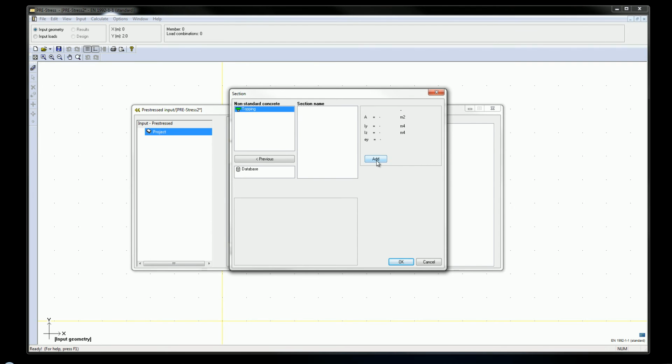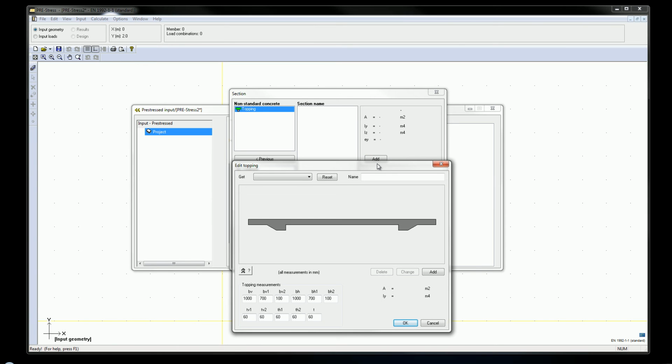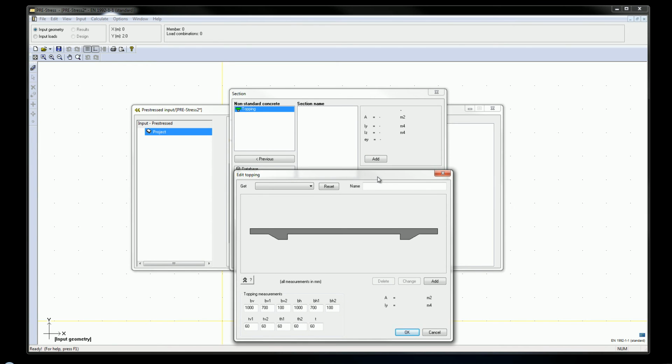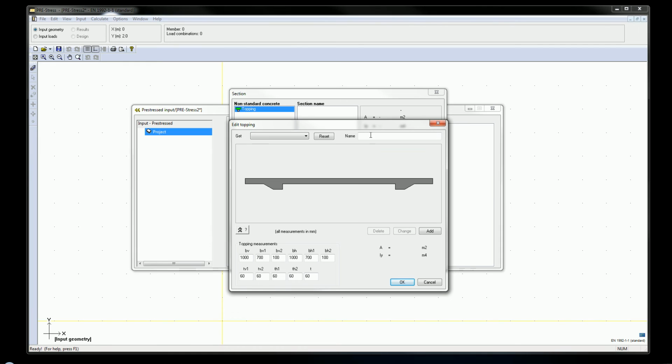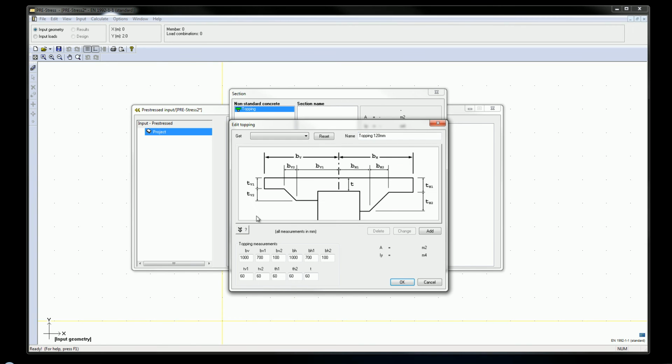I will though create a new one, so I press add, and I will add a name for it. It should be topping 120 millimeters. Here we can see a preview of the topping, and if we select the double up arrow with a question mark, we can actually see a drawing of what the different measurements mean.